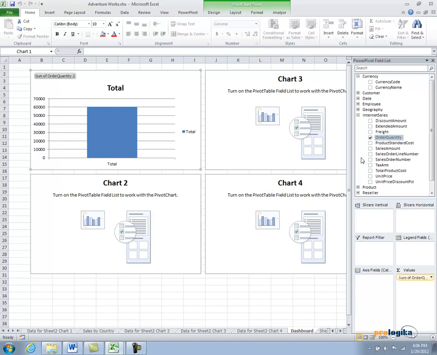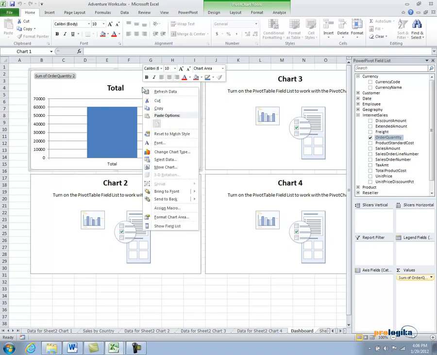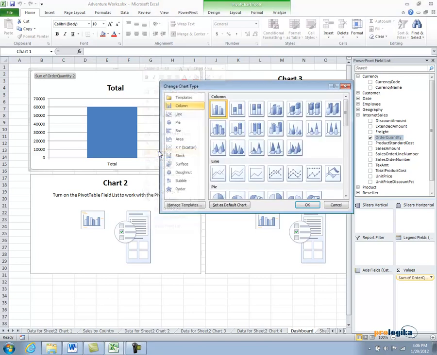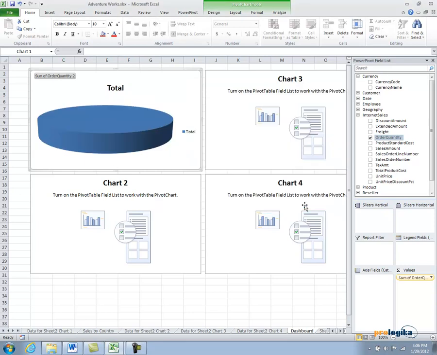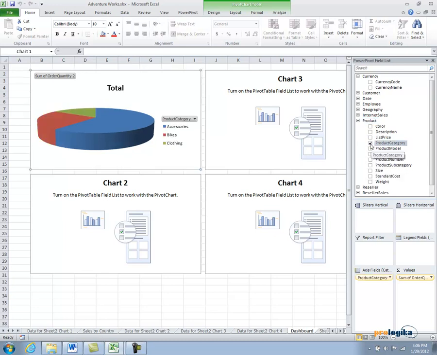Now, as you can see at this point, Excel defaults to a column chart. Let's right click this chart and say Change Chart Type and change it to a pie chart, this second variant of a pie chart, which is a 3D pie chart. And now let's go to the Product table and click on Product Category so we can see the data on this chart sliced by product category.